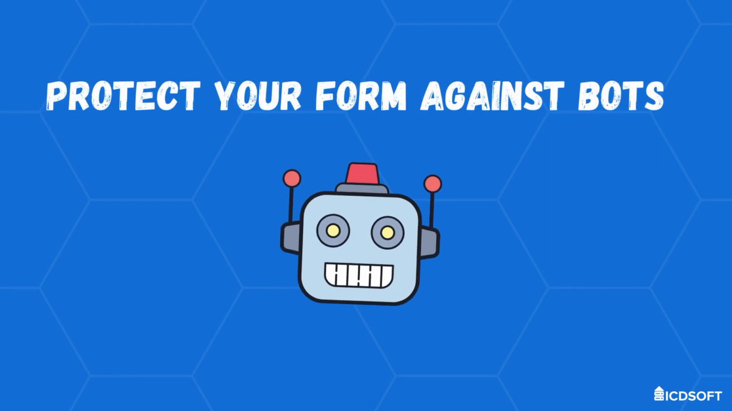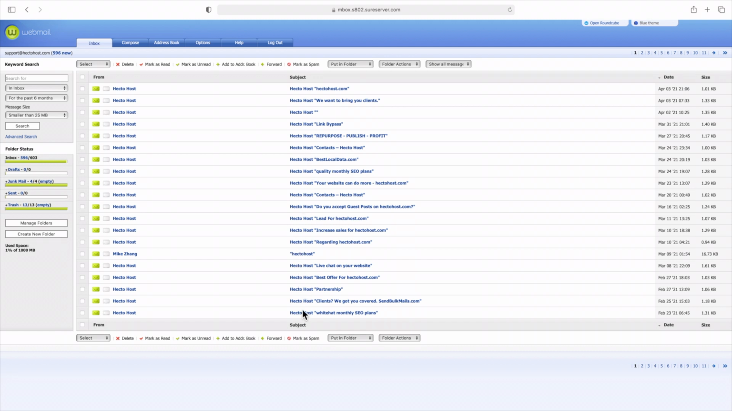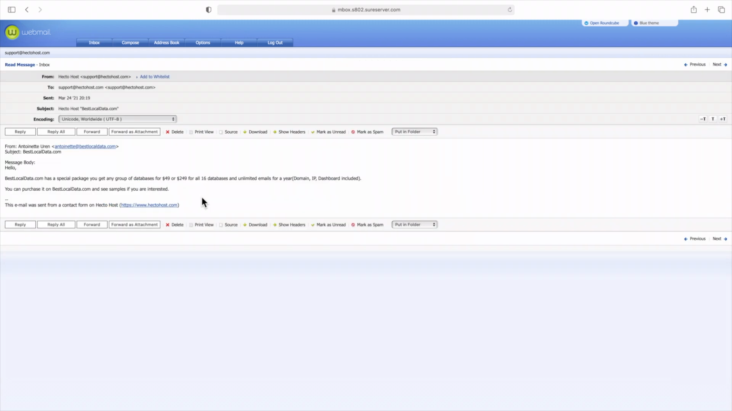Protect your form against bots. If you're getting a ton of spam messages from the contact form on your website, chances are that bots are hitting it with fake entries. That's a big issue nowadays, even for small and little known websites, as bots crawl and look for non-secure contact forms, so they can send you spam and even malware links. Some forms can even be abused to send out spam to other people.